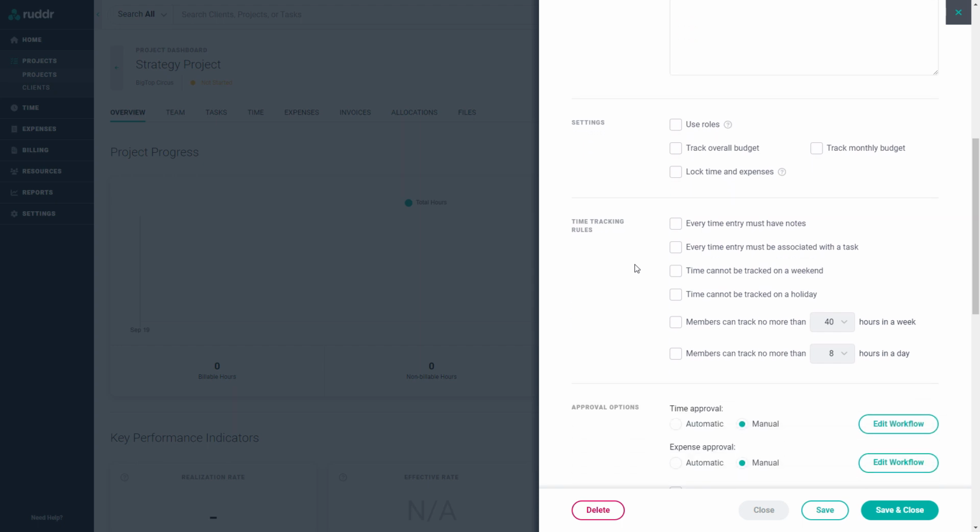In this next section, we have some time tracking rules that can be enabled for the project. We can require that every time entry has notes. We can require that every time entry is associated with the project task. We can ensure that time isn't tracked on a weekend or on a holiday. Also, we can control the maximum number of hours that a project team member can track to the project per week or per day.